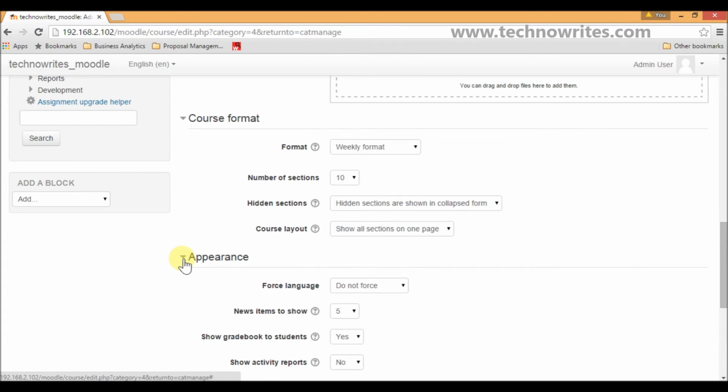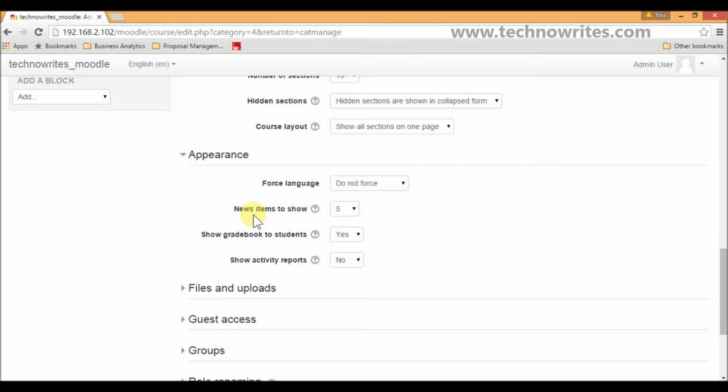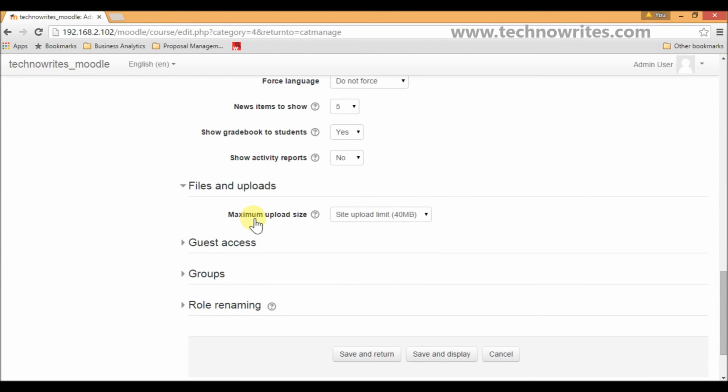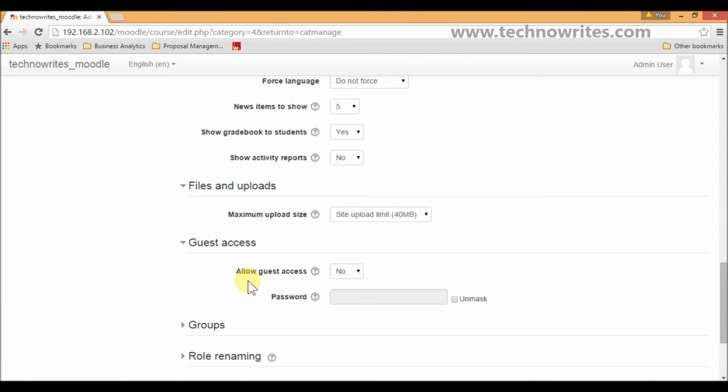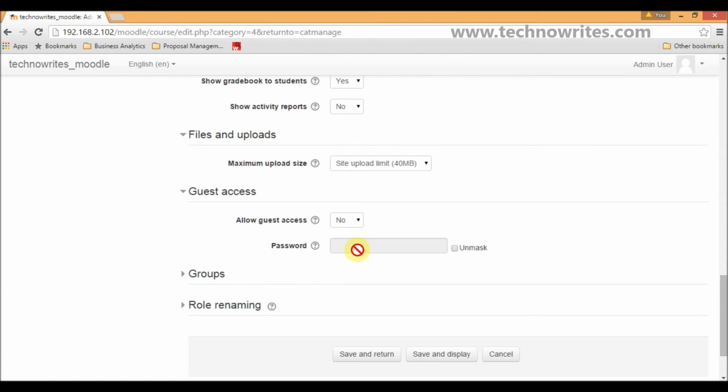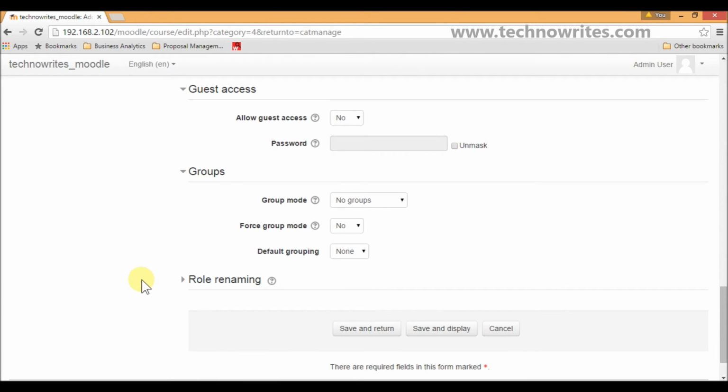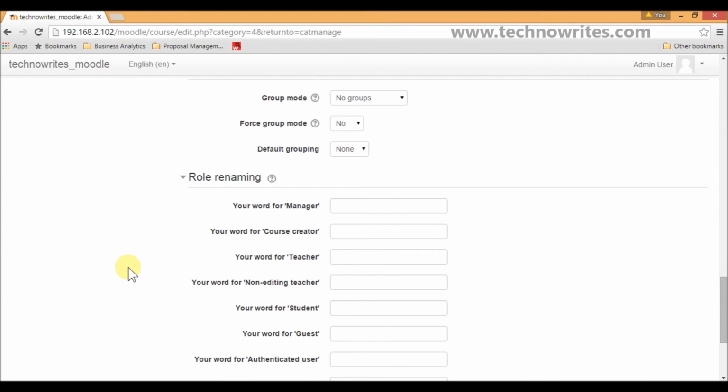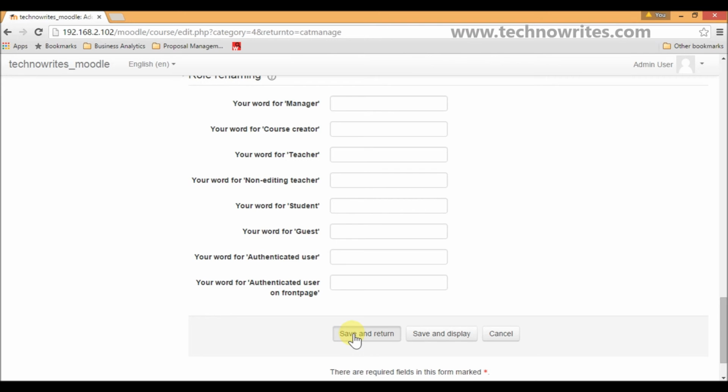Then you come to appearance, and you can select how many news items to show, whether you want to show the grade book, you want to show the grades on the activity, some activity reports that you wish to show. Next, you can decide the maximum upload size onto this course, whether you want to permit guest access, and if that is the case, then what is the password. We will also decide on the groups to be assigned here. Now, we will cover groups in detail in a later module. So last, we have role naming, that is, you can have different names for the different roles in Moodle. You can have your own names. So once you're done with that, you can save and return.